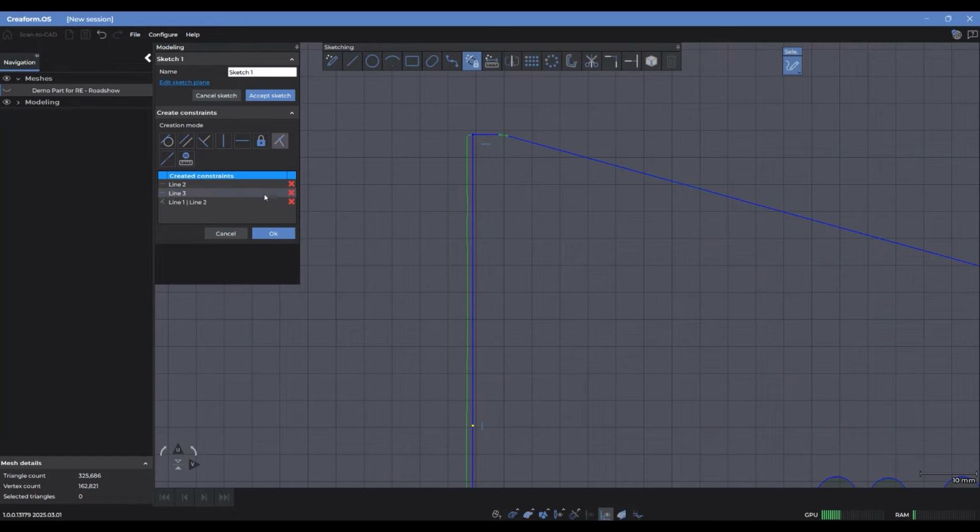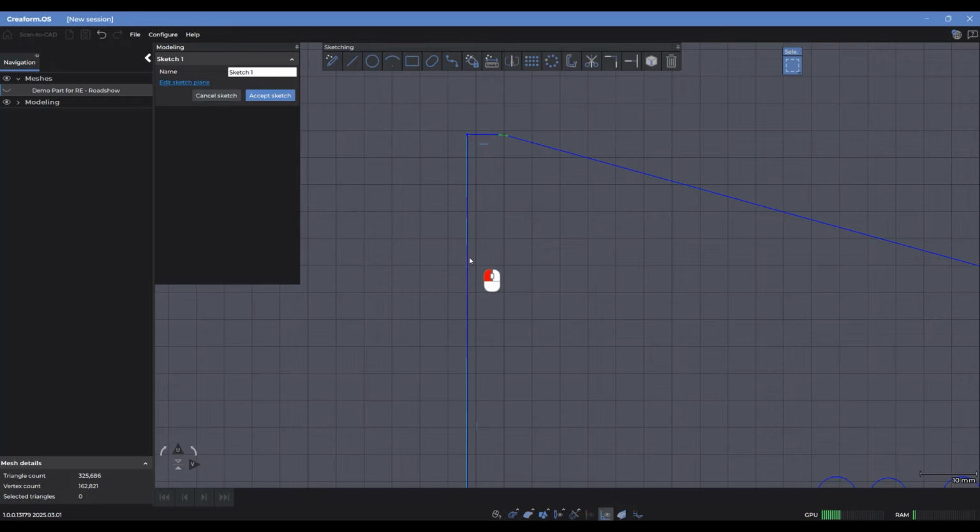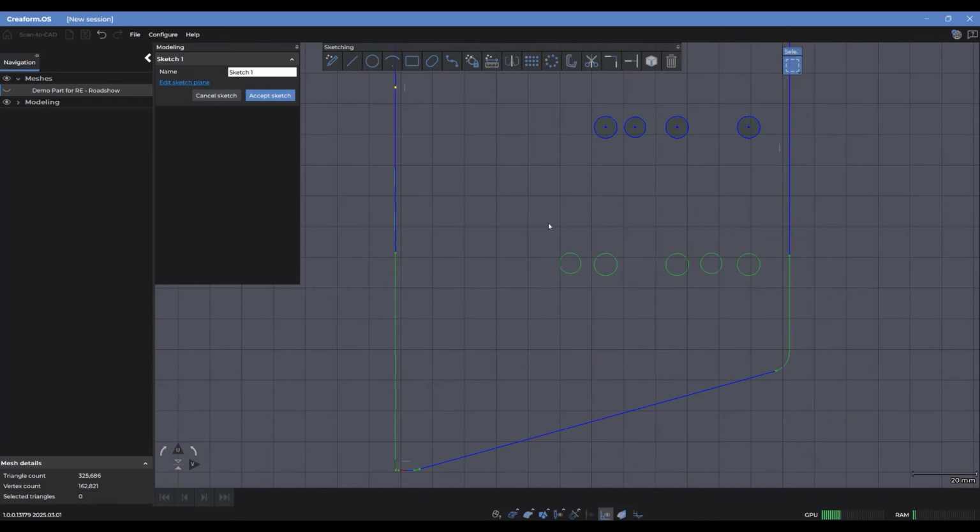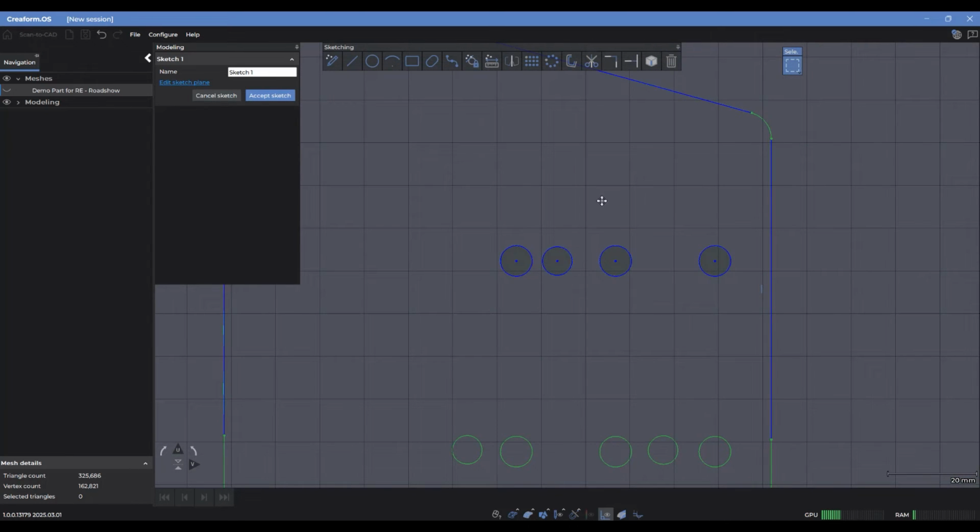So you'll notice that for the created constraints, this shows me the list of constraints that I have, and I can at any point delete any one of these, or just simply add them back in by just selecting the constraint and using my selection to pop it in. So I'm going to then just click OK there to confirm that. Let's stretch this back out over here. Then let's move over onto some of these circles.